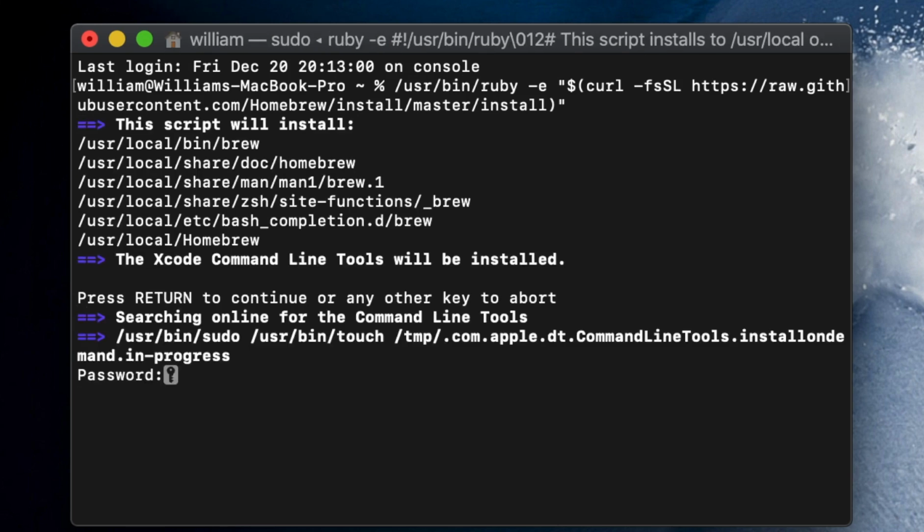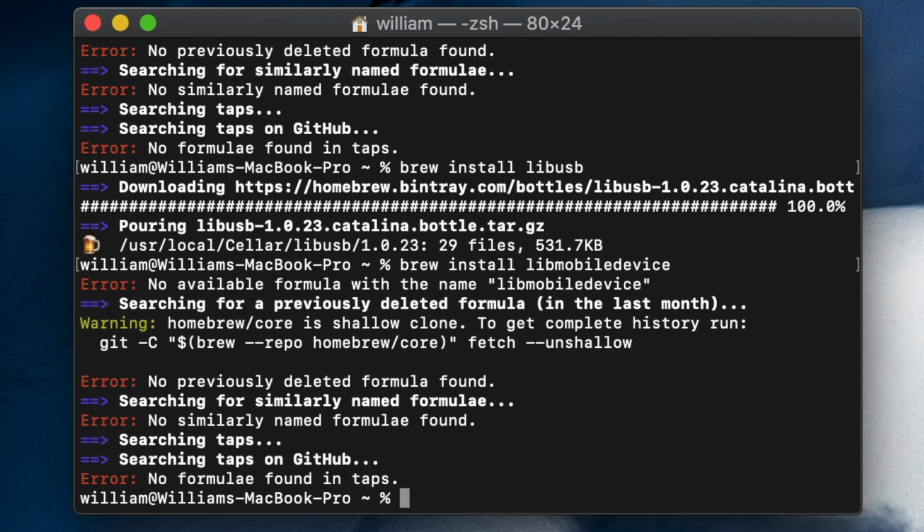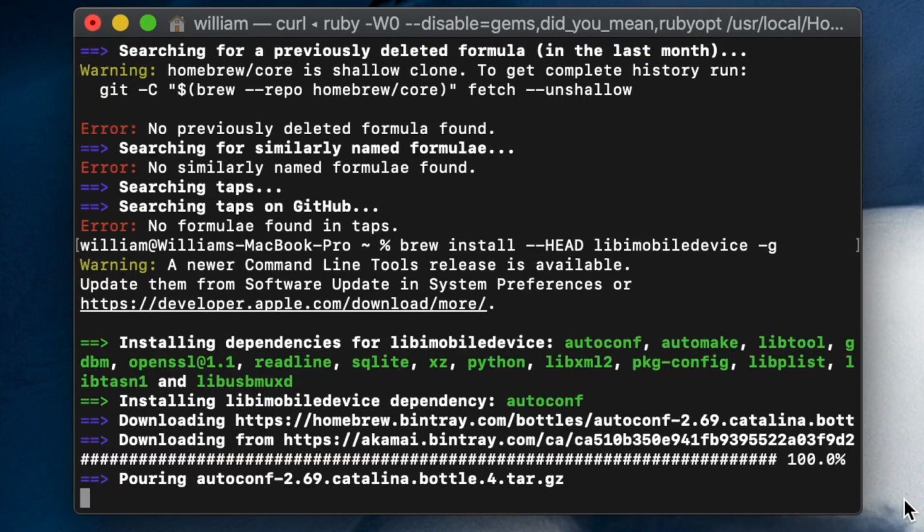and type in your Mac username, was it Mac password? Next, you gotta type in brew space install space libmobiledevice and click enter. Okay, next, you gotta type in this command brew space install dash dash head slash libmobiledevice dash dash g. But we'll put it in the description again, hit enter, and it should work.